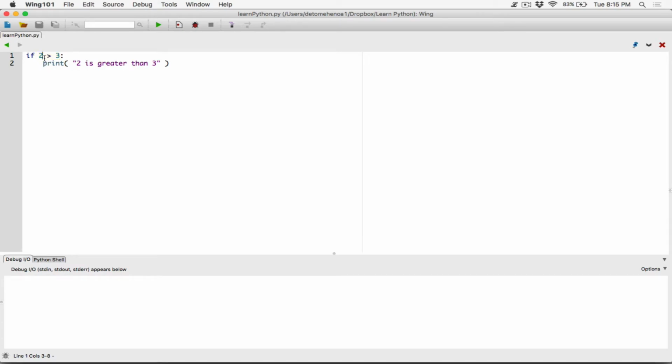Now let's change it to 3 is greater than 2. Now we know this statement is true, so we are expecting this statement here to run. When I run the program, we see 2 is greater than, oops, I need to change the message. Let's change it to 3 is greater than 2. All right, when I run the program, we see 3 is greater than 2. That's because when this Boolean expression was evaluated, it resulted in true, and if it's true, then this statement executes.